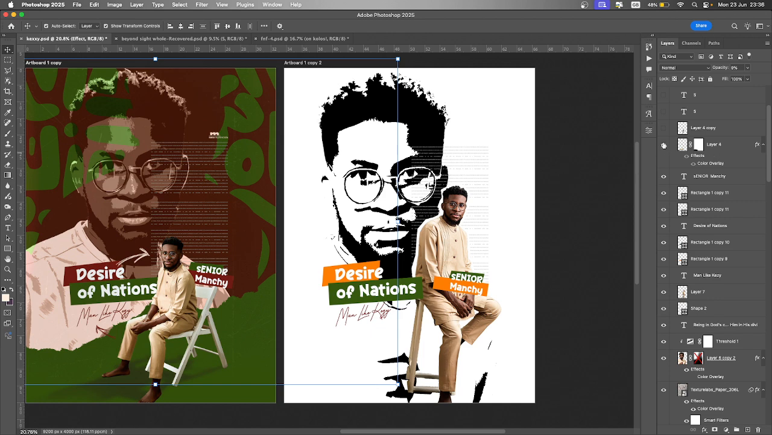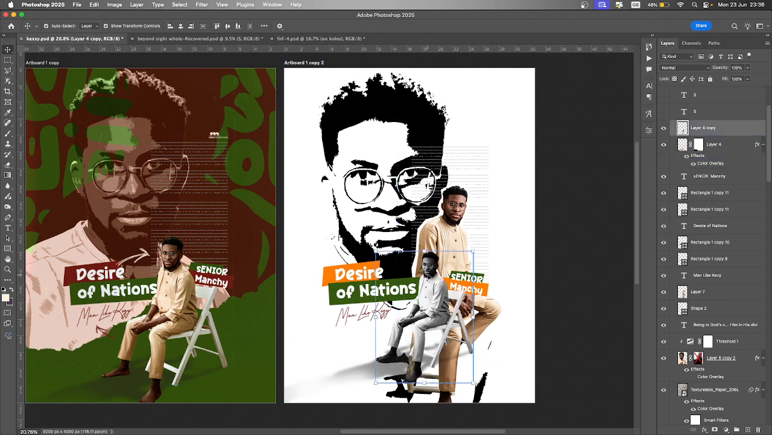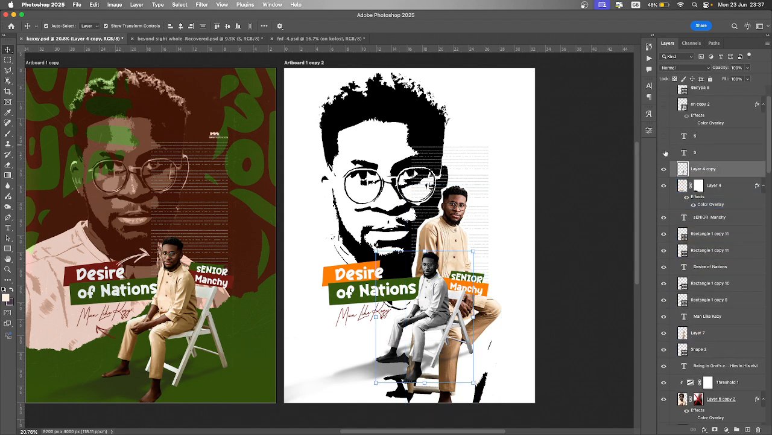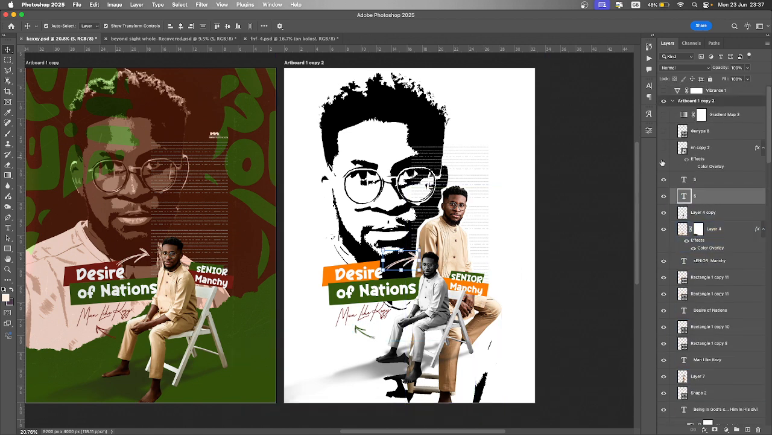Then shadow picture. I just made this picture black and white, used Camera Raw to make it black and white. Then the same arrows I have here, this one I just changed to green. Then this one still retains the color of his clothes, which is creamy brown. Then my logo, then this thing added here.